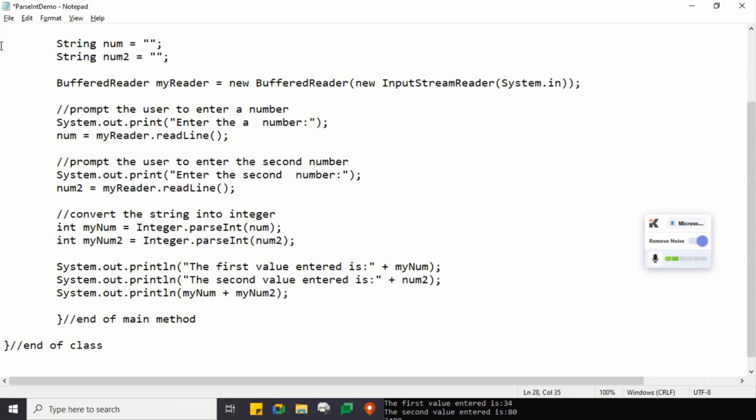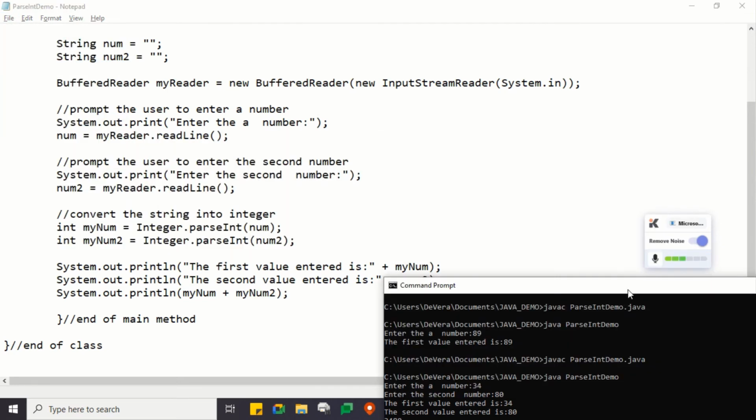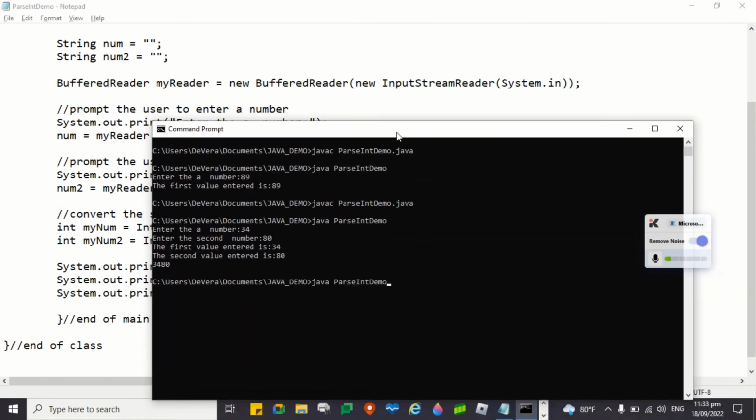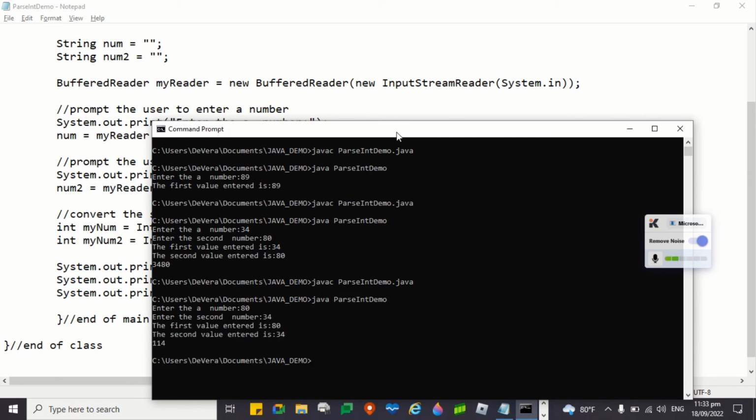Okay, we are now going to save it first. Save and then run the program. Compile first and then run it. Okay, so I'm going to enter the same number. So 80, and the second one I enter is 34, right? There you go. So it already displays the sum.